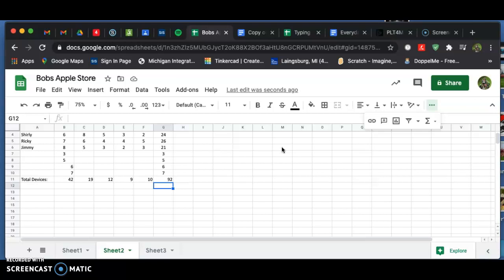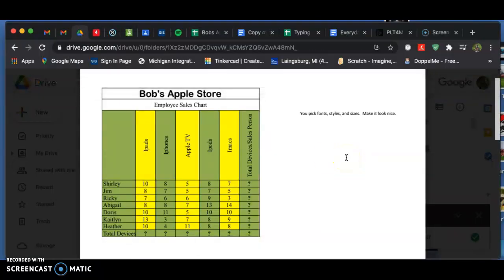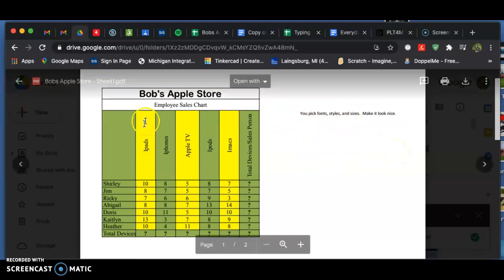All right, so don't do anything with the chart. Yours needs to look nice and pretty like this. I don't care about colors, I don't care about fonts. The requirement is though, change fonts. It says you pick font styles and sizes, make it look nice. Everything needs to be centered. Right? Replace all the question marks with sums. Any questions on that?